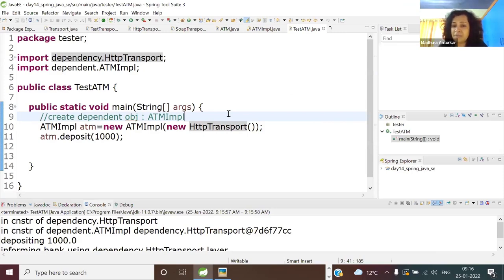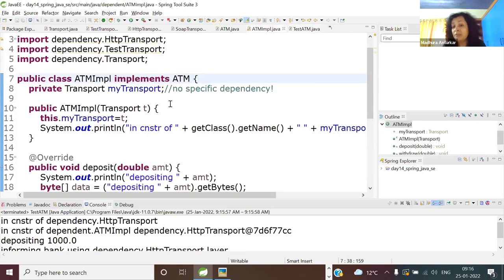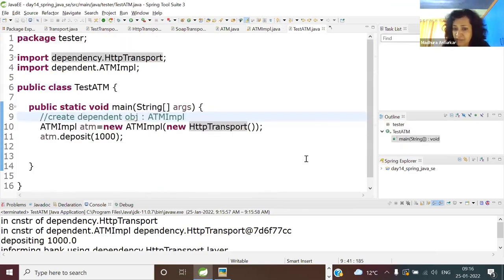Understood things so far? I'll repeat the last line again. I said, now there is a total loose coupling between ATM and the transport layer. But still the disadvantage of this programming model is, us as a tester, programmer has to create the dependent object, has to create the dependency and do the wiring. So if you want to delegate everything to the third party, enter Spring. Understood the background? Understood the need of it?